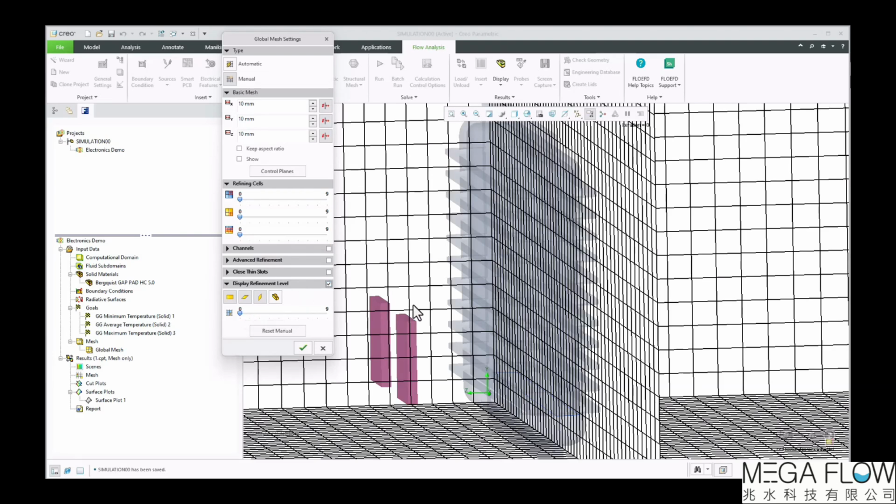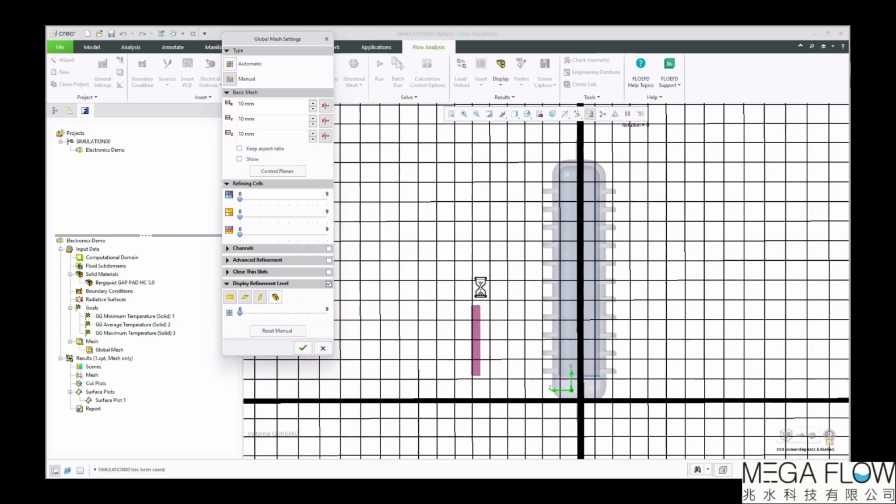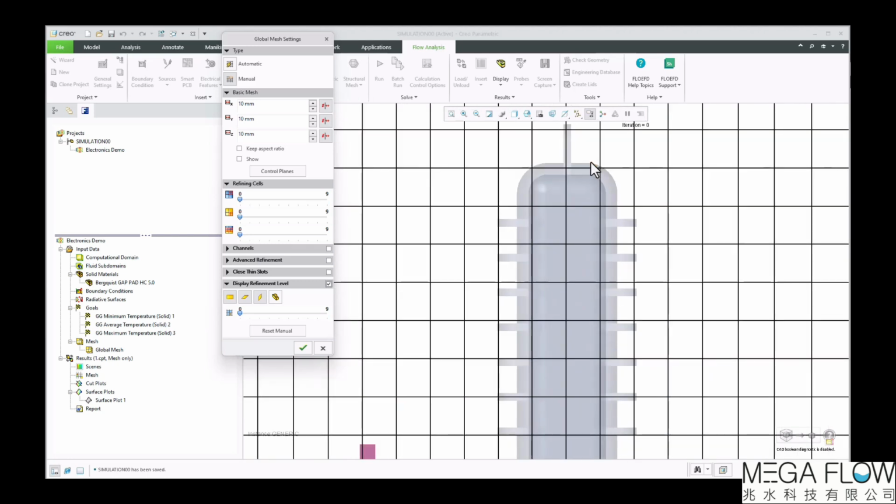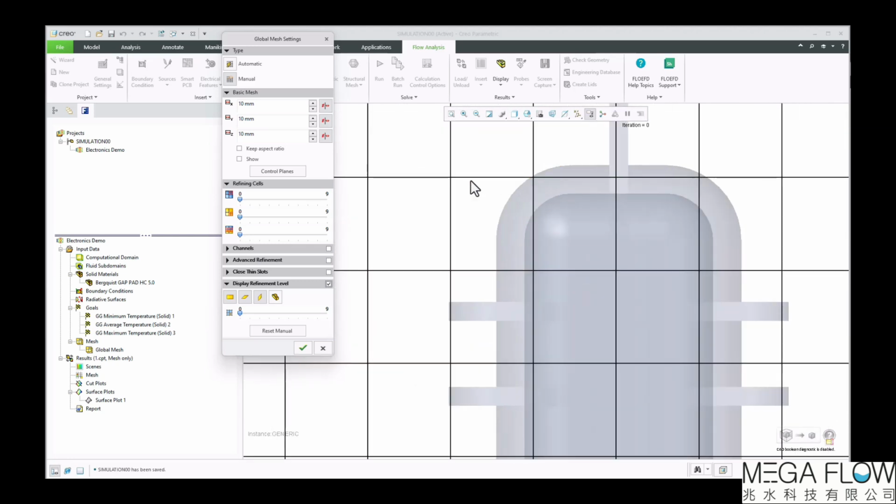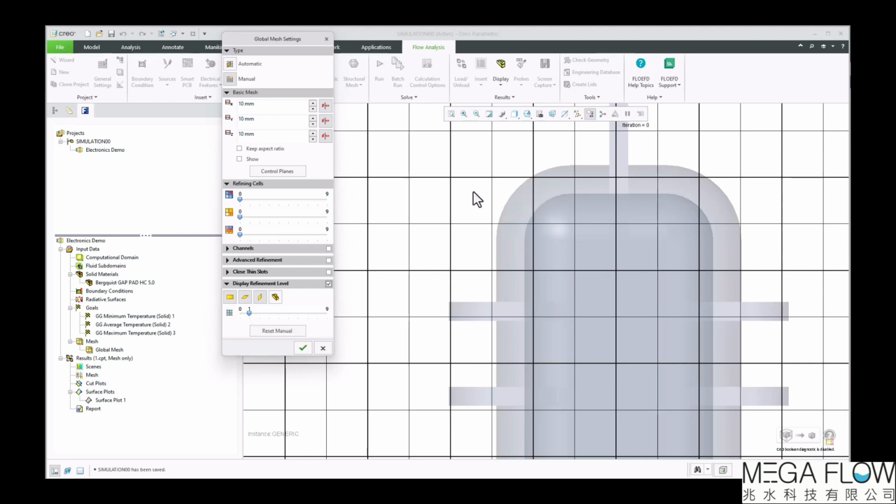And let's look at the right view here. So the way that works is it takes one cell and splits it into 8 cells. Your basic mesh size is your level 0 refinement level. Okay, so in this case, level 0 would be 10 by 10 by 10 millimeters. Level 1 would split that one cell into 8 cells. So each one of those would be 5 by 5 by 5 millimeters.